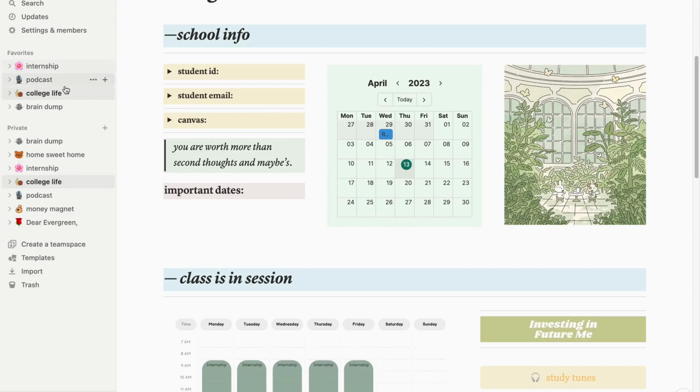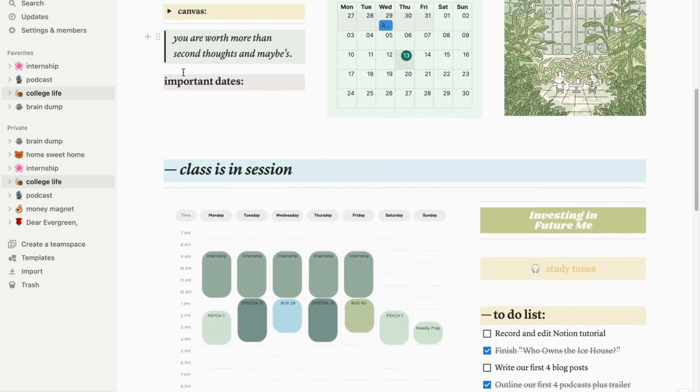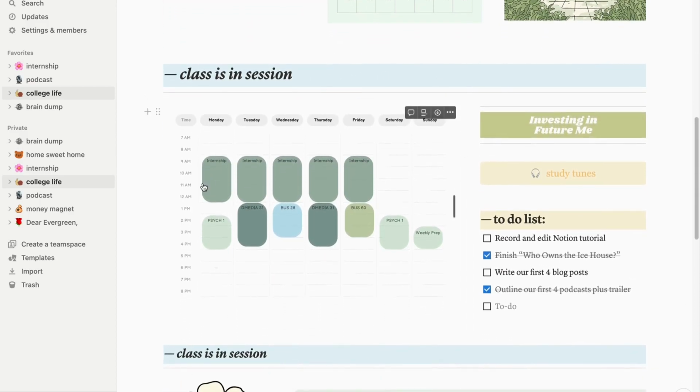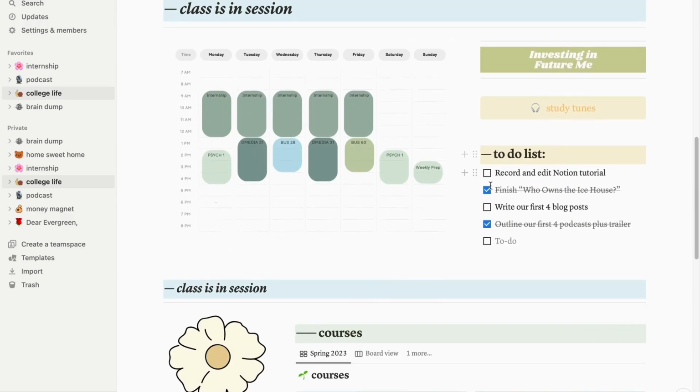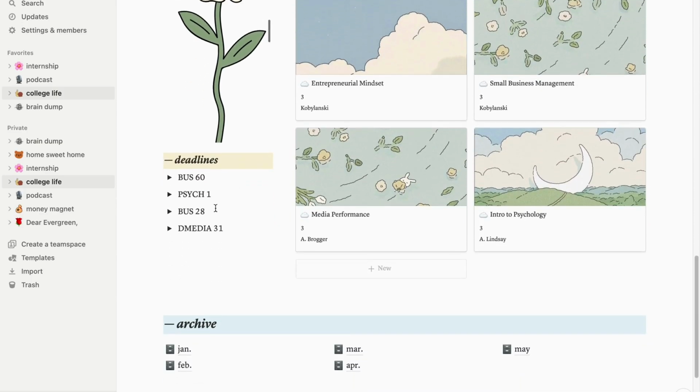So I have that. Here's my student ID. I have these drop downs with my student ID, my student email, and a Canvas link, a quote just to keep me motivated, some inspirational pictures. I made this time block on Canva and put it on here. Here's a to-do list. And these are important deadlines right here.